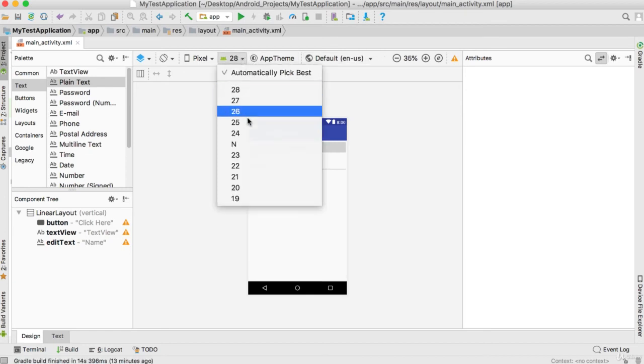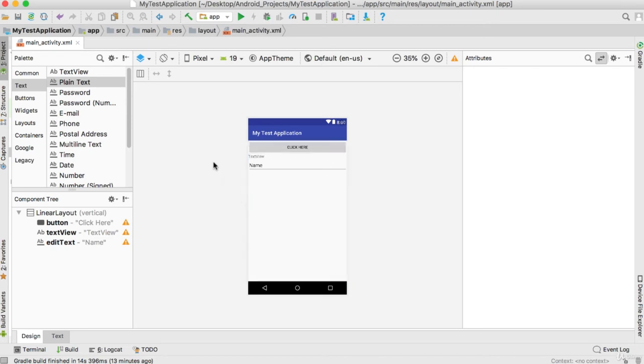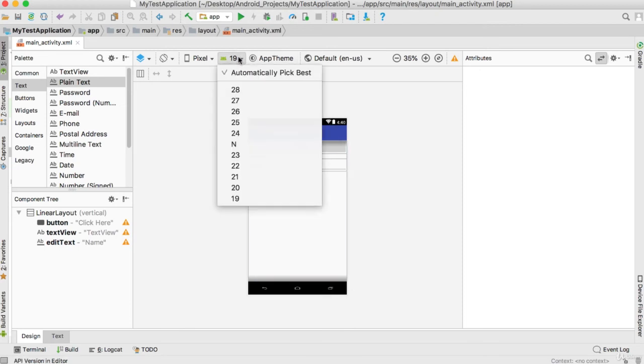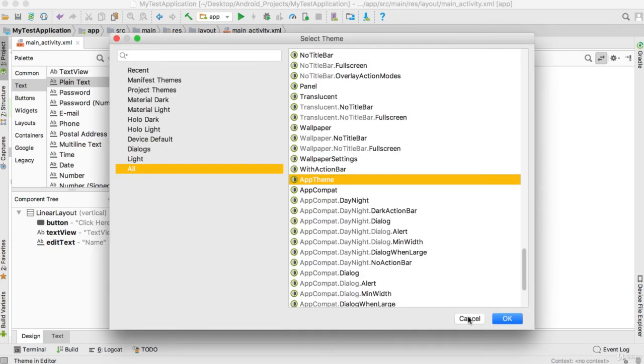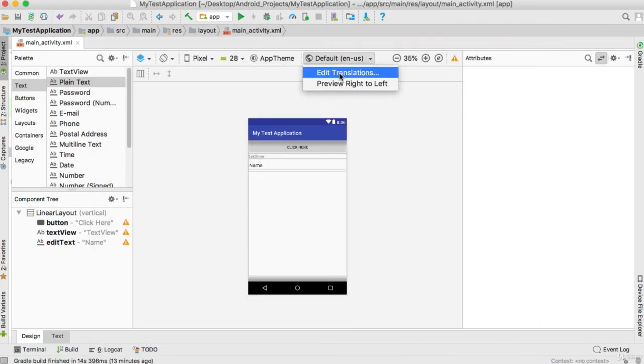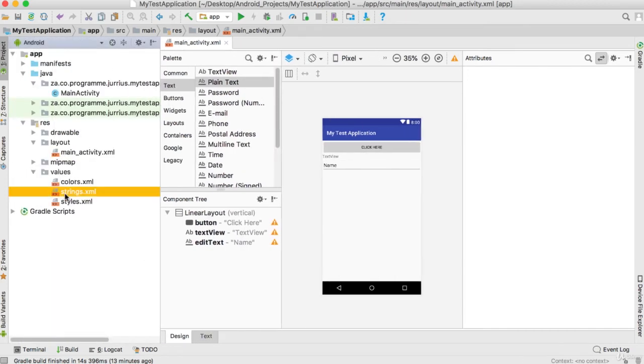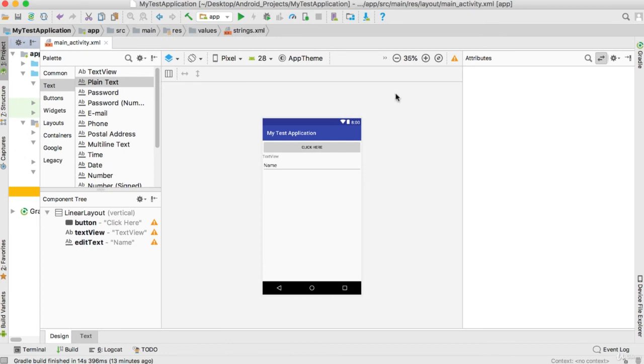Then you can also choose the operating system to see how it will look. So for example, 19 there, if it refreshes, you can see in 19 we did not have the colored notification bar there at the top. So this is how it will look on API 19. On 28, we've got it colored, the same theme as your app, which is quite nice. Then you can also choose the app themes there. You can play around with that. You can also edit your translations, which goes along with your values folders, strings XML, but we'll get to that also later. You've got your zoom controls and so forth.